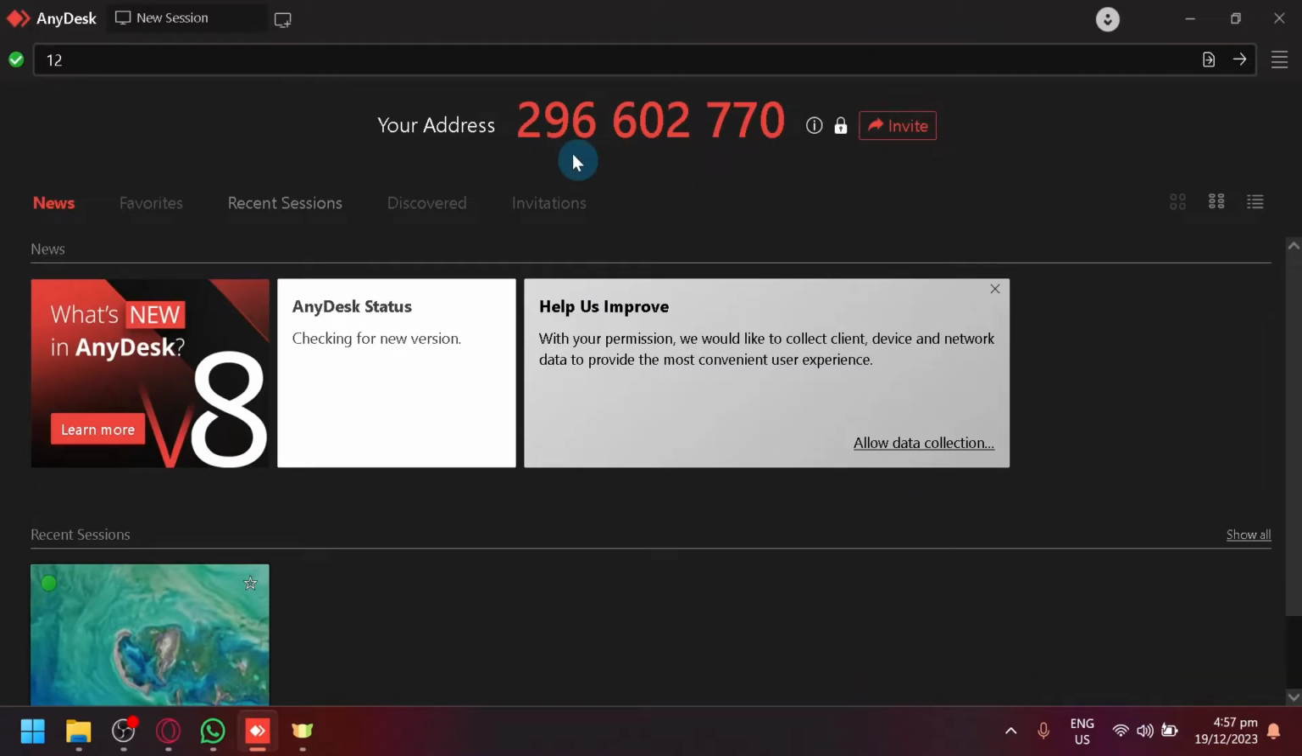In today's video, I will be discussing how you will be able to fix the issue wherein your Anydesk ID or your address, which is the same thing, is not showing on your screen. Now, that is a very important ID or a very important address because it is the way your client or your friend will be able to connect to you.